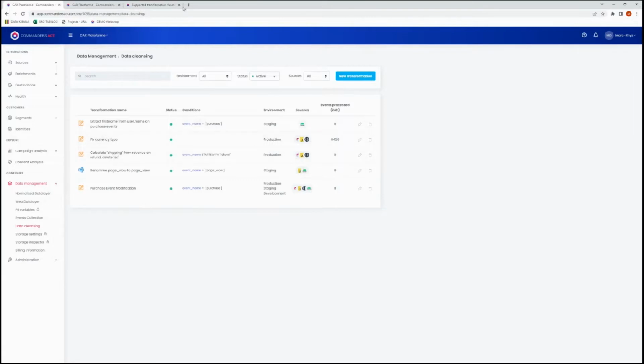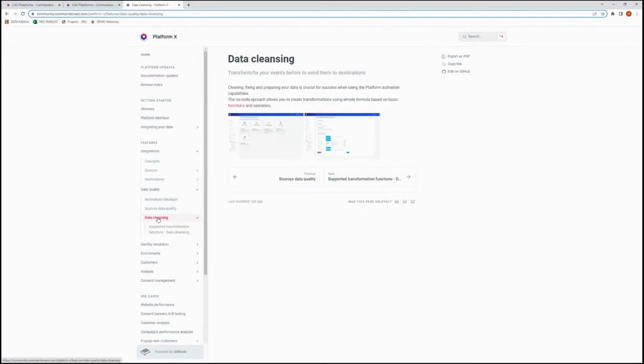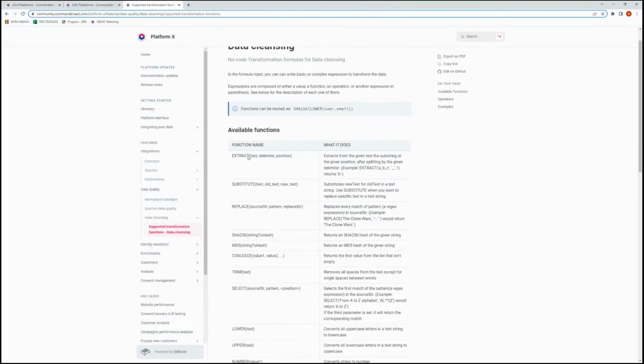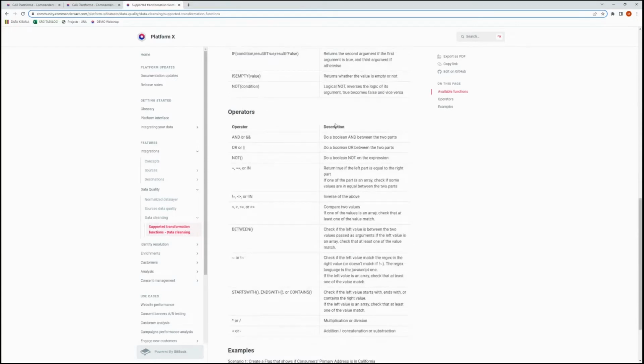What we can also do to research a bit more about this feature is just check out our specifications. We can see the data cleansing section here. And if we open up the supported transformation functions, we can see exactly what is available to us. We have the various functions that are available with some descriptions, and the various operators that are available to us also with some descriptions.